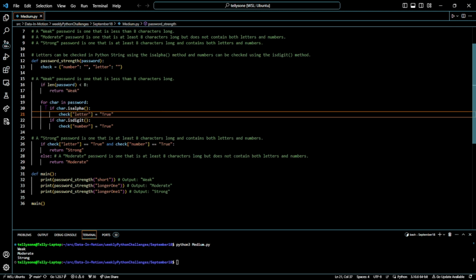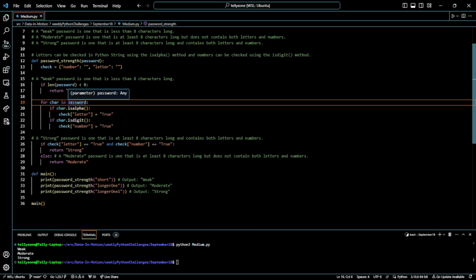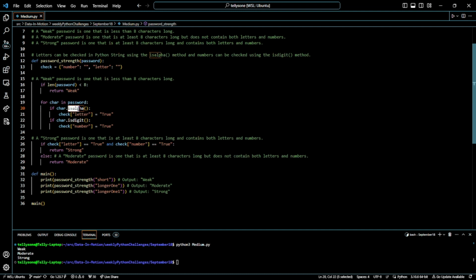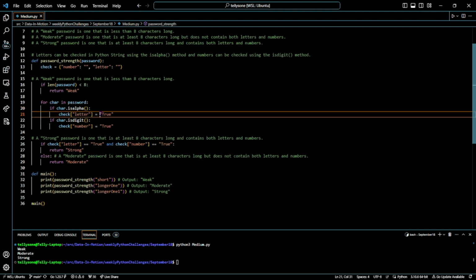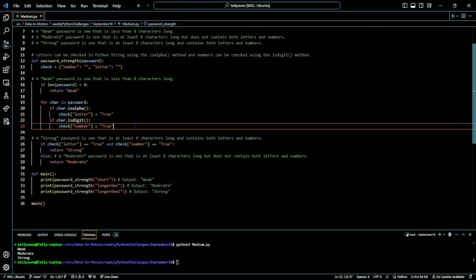But if it's not less than 8 characters, we're going to go through and perform the rest of this code. Next up, we're going to loop through that password. And then we're going to check each character, like I stated before, with our dictionary. So if it finds a character that is a letter, we're setting the letter value to true. And if it finds a character that is a number, we're going to set that number value to true. So that is our condition for if it is a strong password. A strong password has to have both a letter and a number.